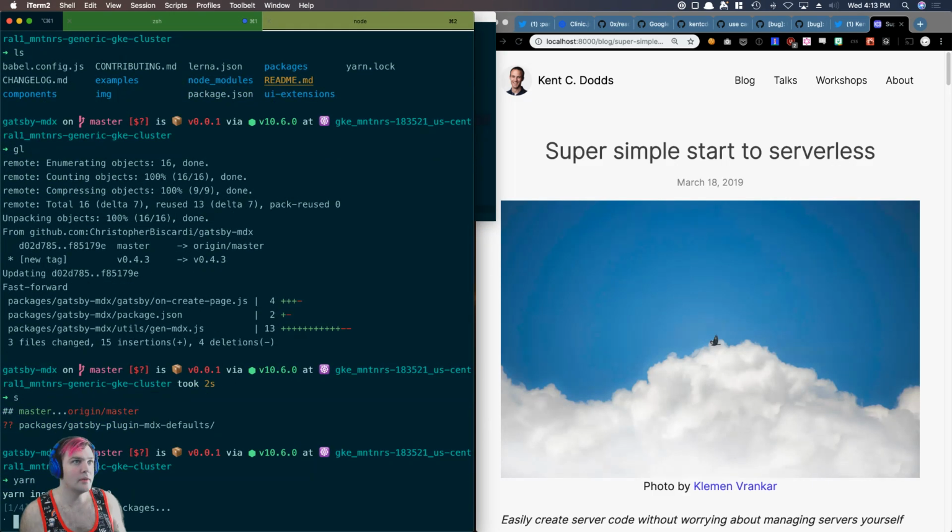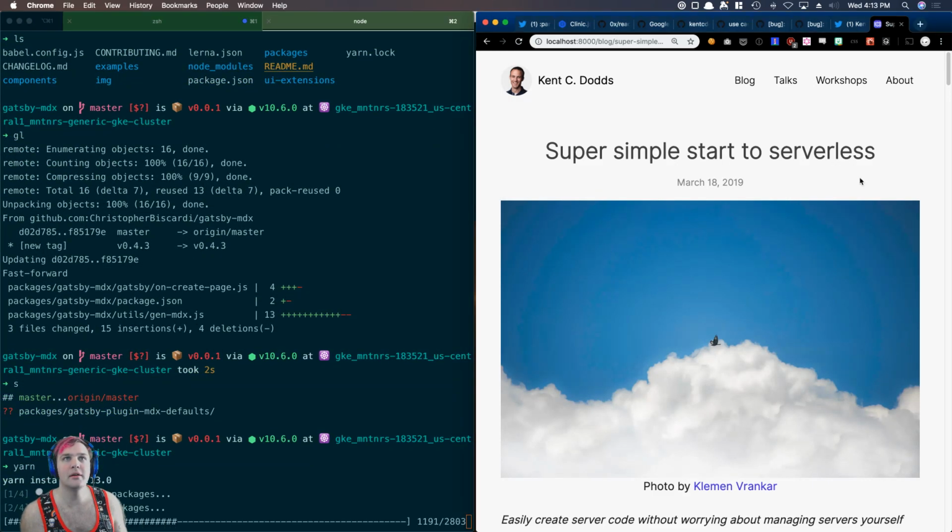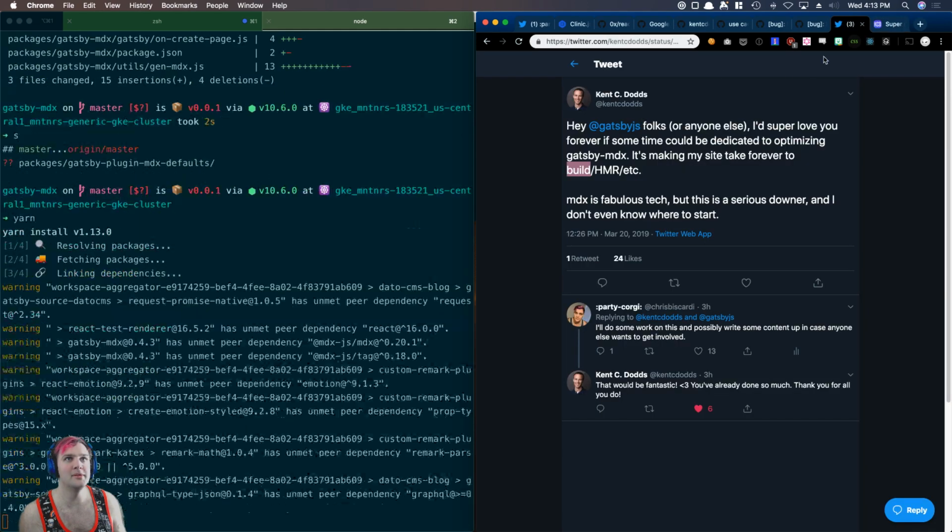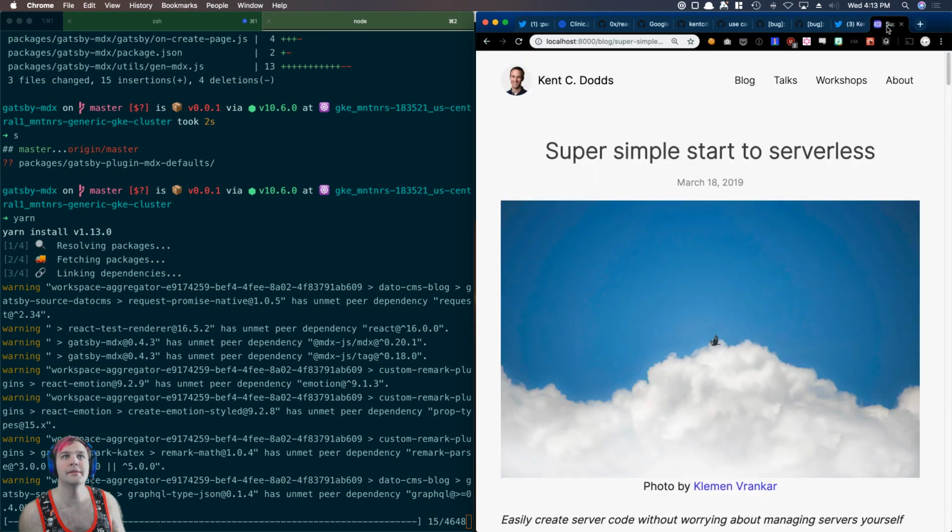Let's make sure we got everything installed. But yeah, so we confirmed the problem, which is basically that when you make an edit, it redoes all of the files. Off the top of my head, I can't think of why that is.